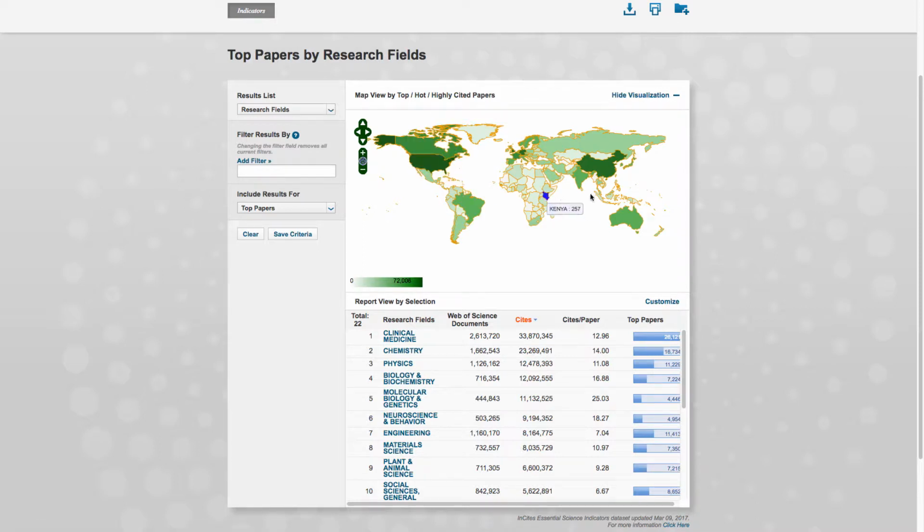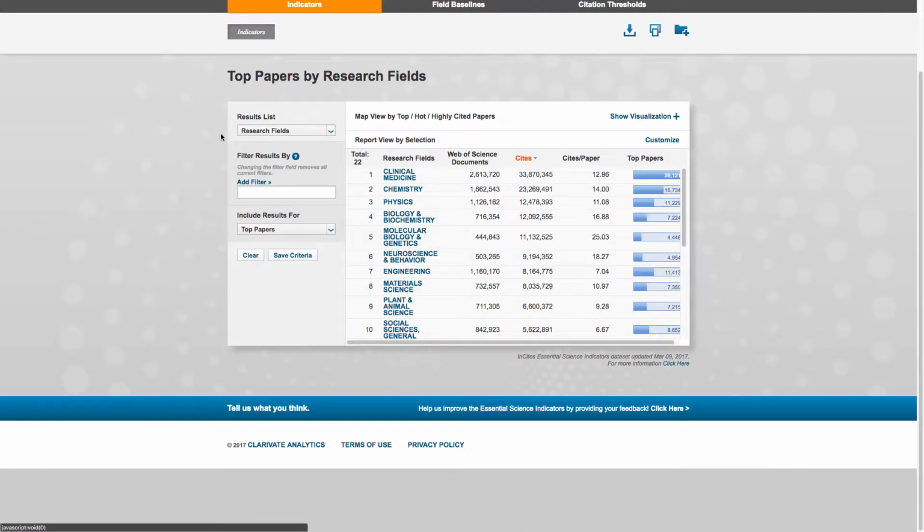The map of the world is helpful to be able to hover over and see different trends in different countries, but we're just going to hide that for now and show the different search options within ESI. So the first thing we're going to do is take a look at the different types of results lists that you can generate. You can see that you can search by authors, institutions, journals, countries, research fronts, and research fields. And we'll get into the differences between those in just a bit.